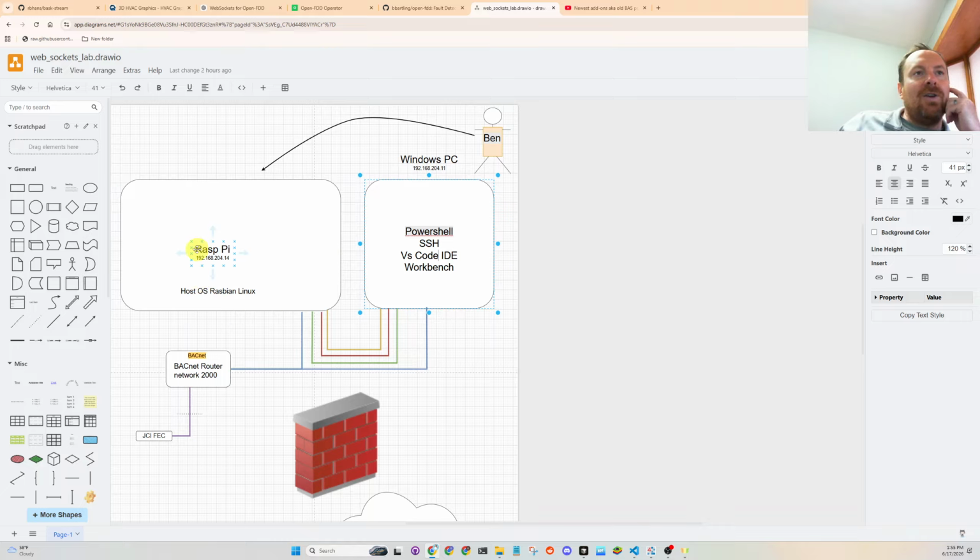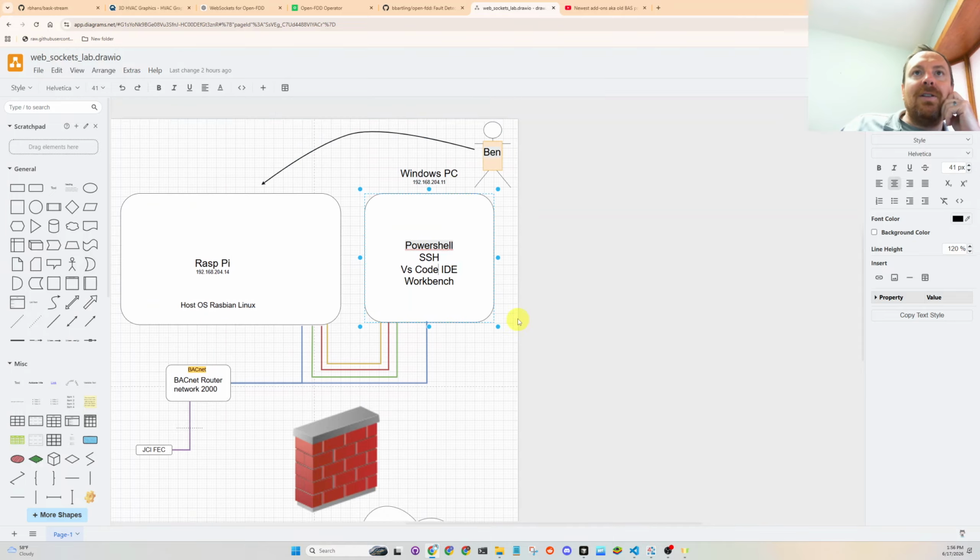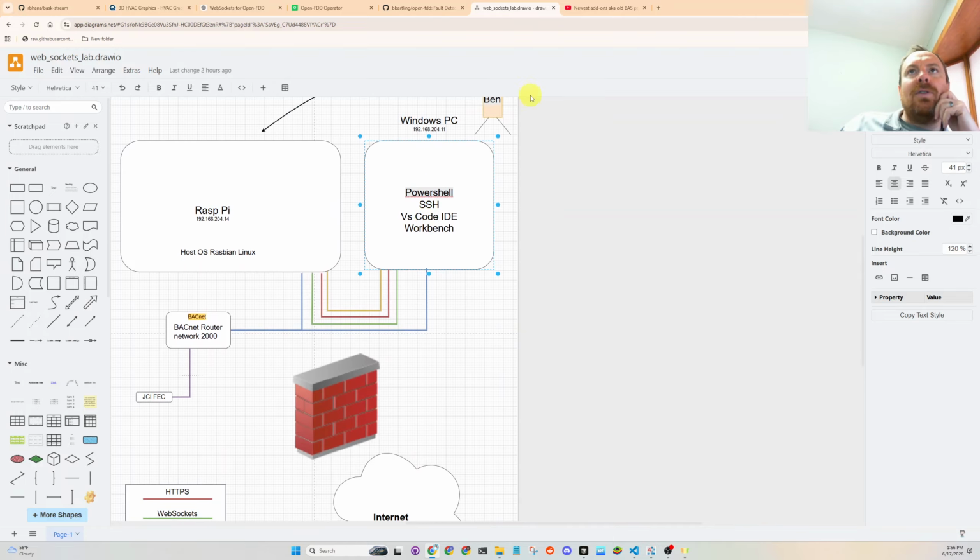So I just have a really old Raspberry Pi just on my test bench right next to me. And this is this JCI FEC down here, actually. So it talks to a BACnet router, which converts it from BACnet MSTP to BACnet IP, which will then talk to the Raspberry Pi. And then it's also talking to Workbench running here through BACnet. Yeah, so nothing is going out on the internet through a firewall or anything like that. So just all local hosts.